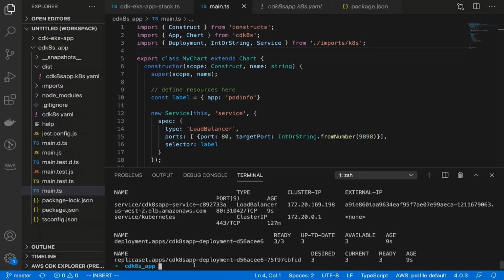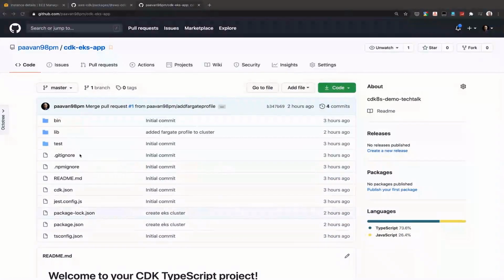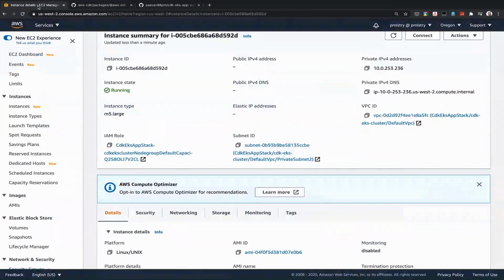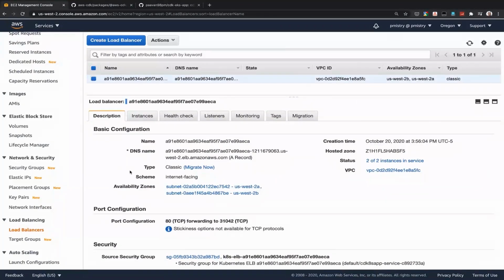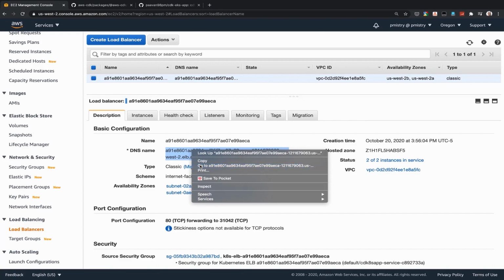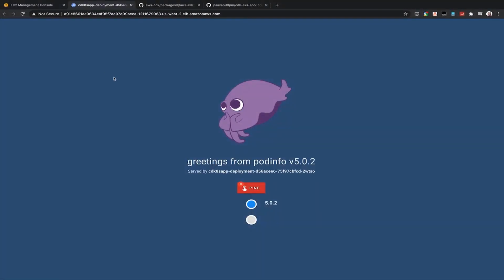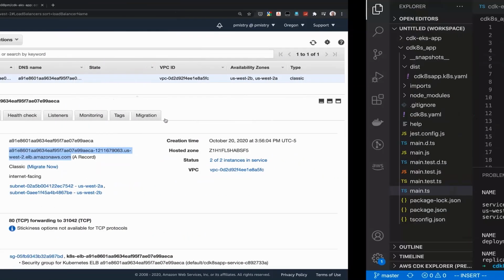So we have the service created and with three replicas, and I'm going to go into the console and look at the load balancer within the EC2 service, and it shows us the DNS name that we can pull out and see that it is up and running. So pod info is presented to us, and we can go ahead and use the app. So this is a really simple example of deployment and a service using CDKs.